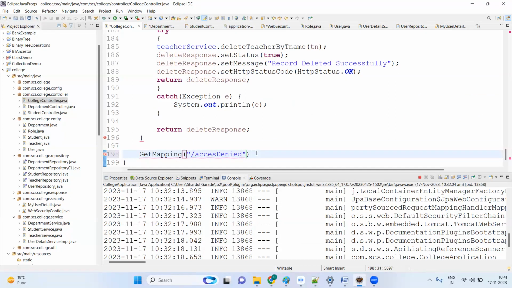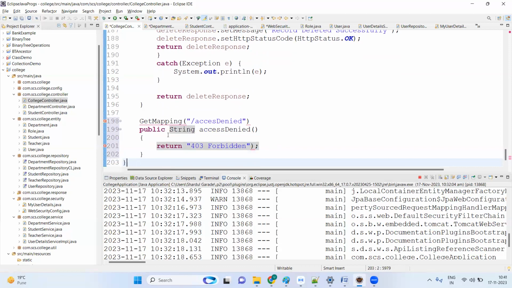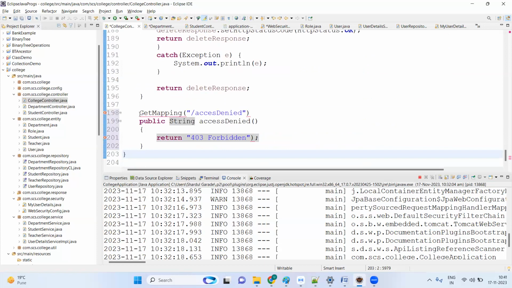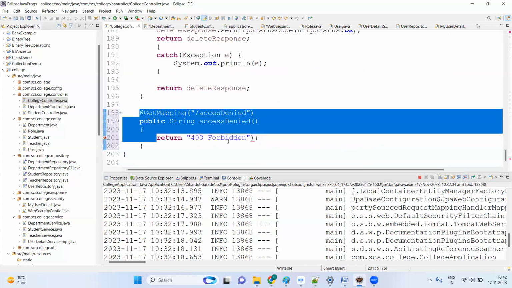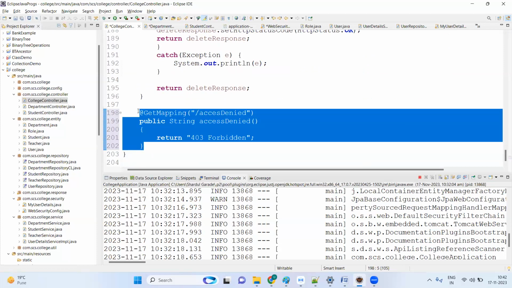Access denied. Public string. Return 403 for return. That should be this access denied.